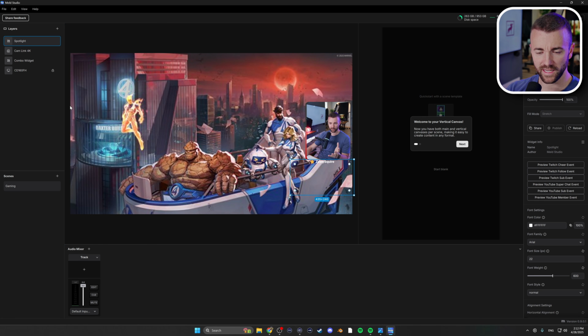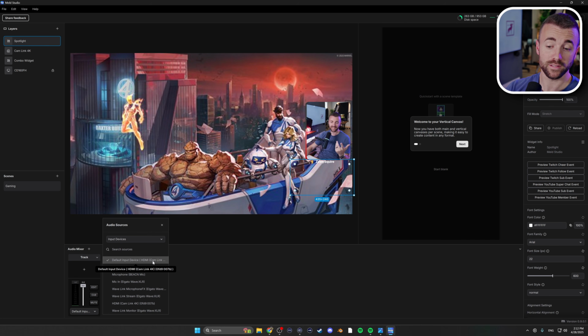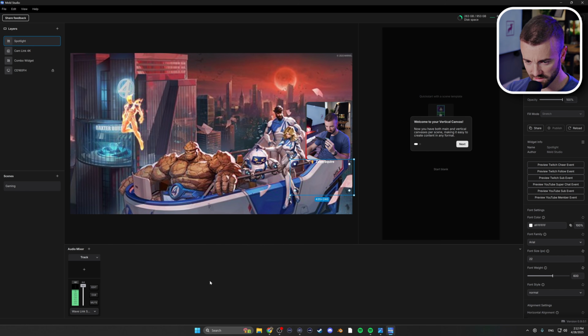Now, the last thing we really need on this scene is our microphone. Let's see if we can get this microphone put in here. So we got our first track here. Default input right now, it's set to the cam link. That's not what we want. Let's look for Wavelink Stream. That is the software I'm using, and that's my stream mix. And now you can see as I'm talking, it's going up and down. Now, if you wanted to bring in your microphone and your gameplay separately, you could do that by adding an extra track.